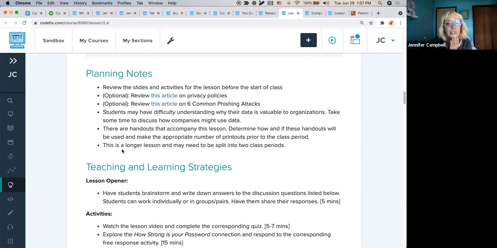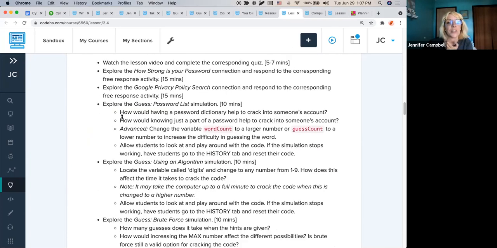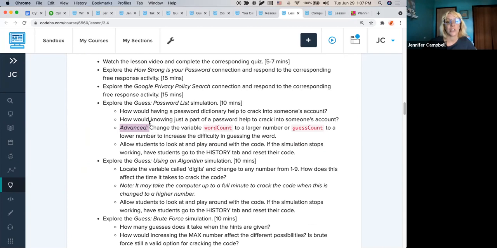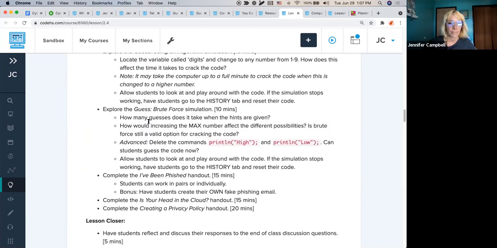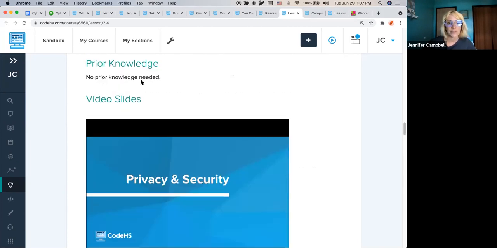Then also this teaching and learning strategies, like all the stuff that I put in the work guide or that I asked you, like the advanced challenges, those can be found here. So you're not just sending the student to the simulation and expecting them to know what to do. We have directing questions and advanced challenges, and it's all here in the lesson plan. As well, it does give you prior knowledge.